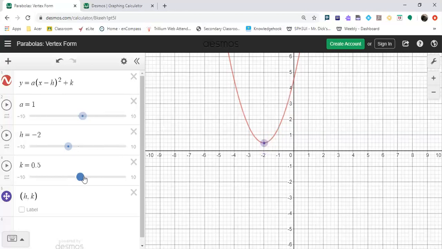The k value, well, we know what that does. If we increase the k value, it's going to take our vertex point and move it upwards. If we decrease the k value, it's going to move it downwards. And in fact, if we have a negative k value, it's going to mean that our vertex point starts way down in the negative somewhere. So you can play around with those sliders.